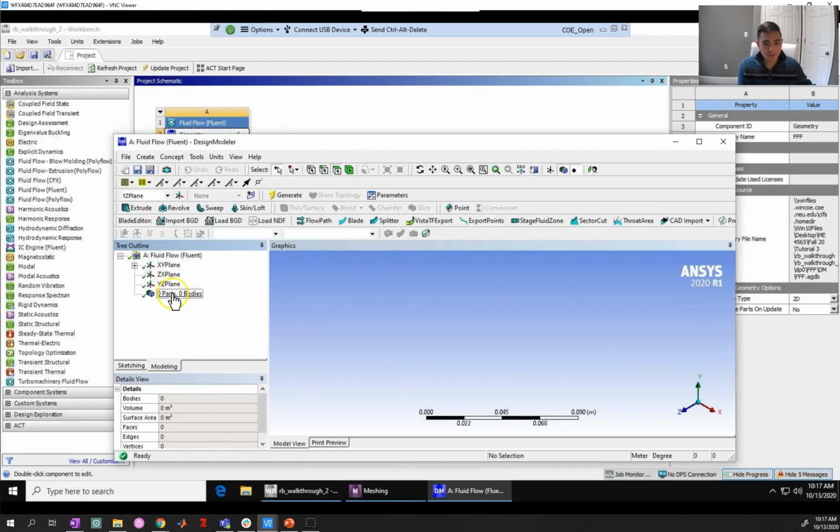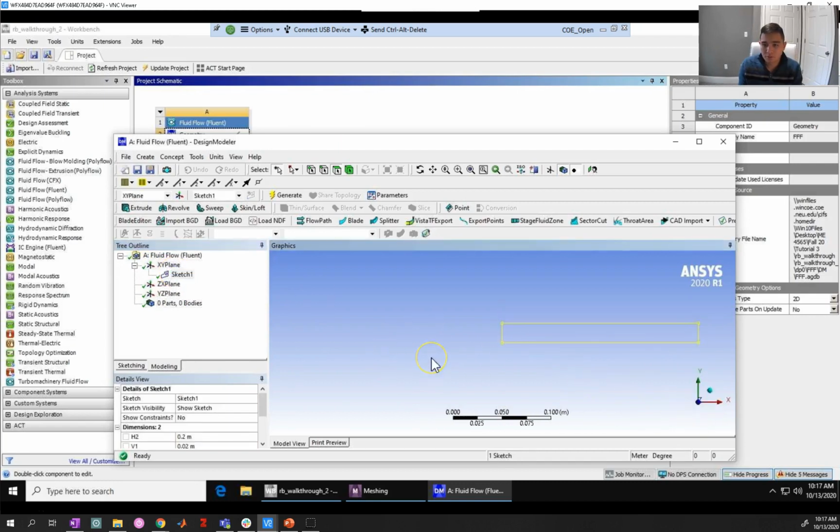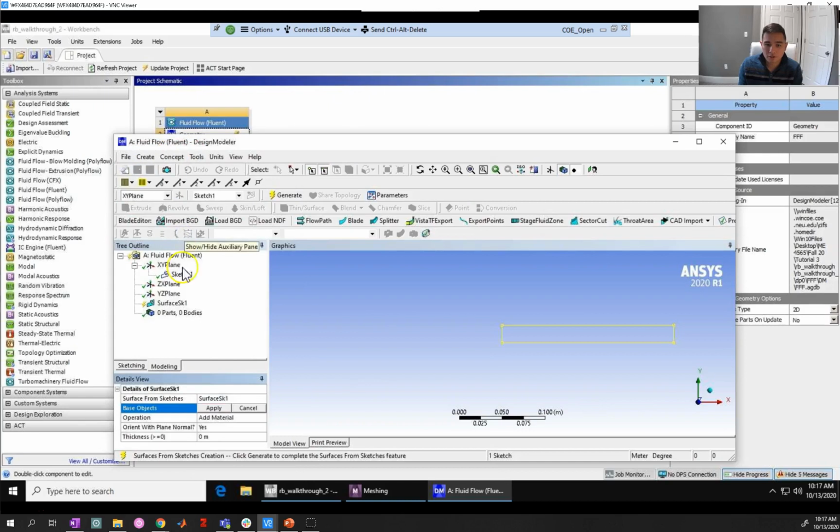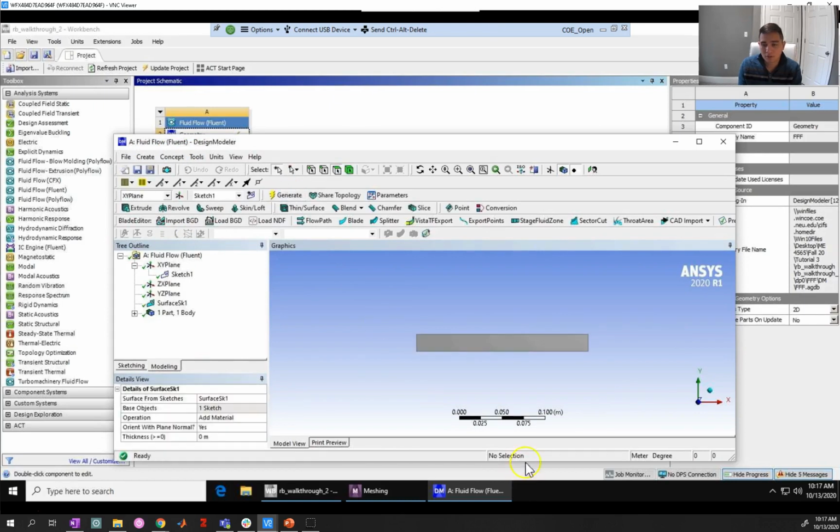And you can notice we have zero parts and 0 bodies, which is obviously a problem. We do still have our sketch though, so that's good. We can do the final step, which was skipped, which is to create a surface from sketch. Sketch is selected. Creating the body, all set, and we can generate, and there's our body. Okay, so now we can save and move on to our mesh.